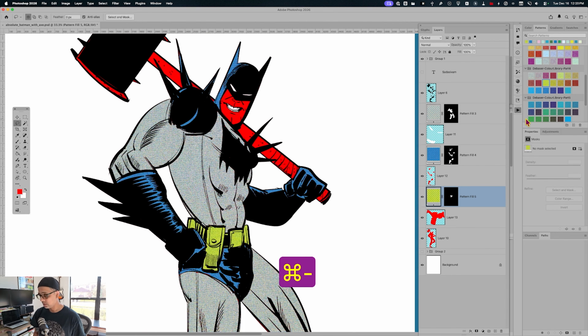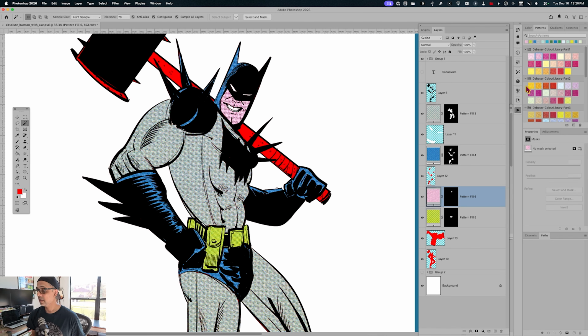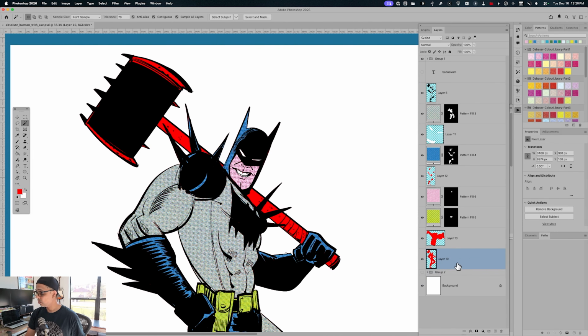I'm using the True Grit Texture Supply halftones. We can see that that's working pretty well. I'll make a new layer. His face looks like it's pretty easy to select, so I can just use the magic wand tool and get away with that. I'll pick a skin tone for Batman. And the very last thing here is I've got his weapon.